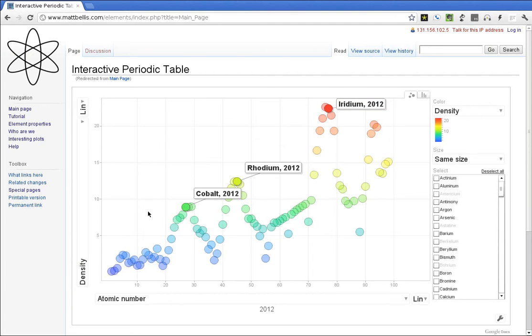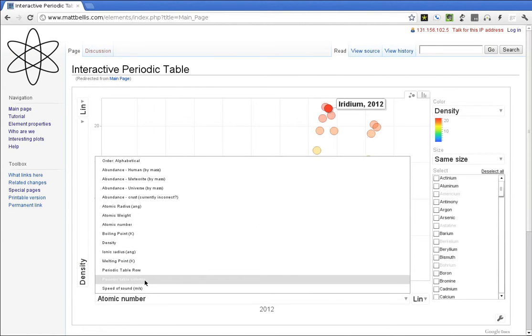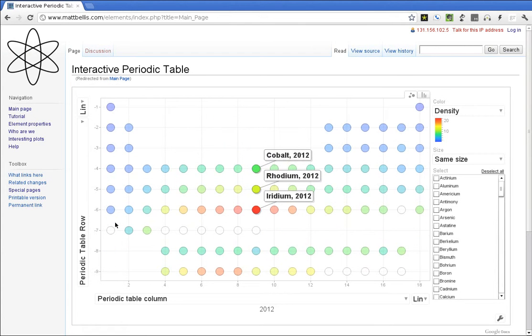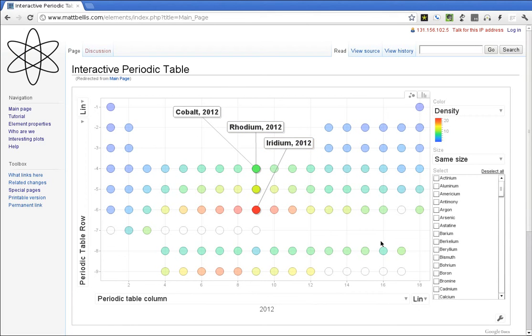Let's look and see where these elements lie on the periodic table. Change the horizontal axis back to the periodic table column, and the vertical axis back to the periodic table row. As we can see, cobalt, rhodium, and iridium are in the same column. Many times, elements in the same column have similar properties.